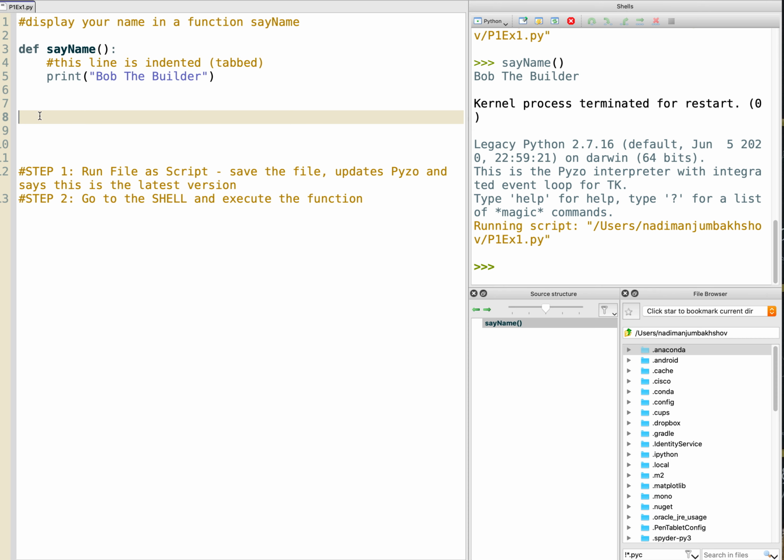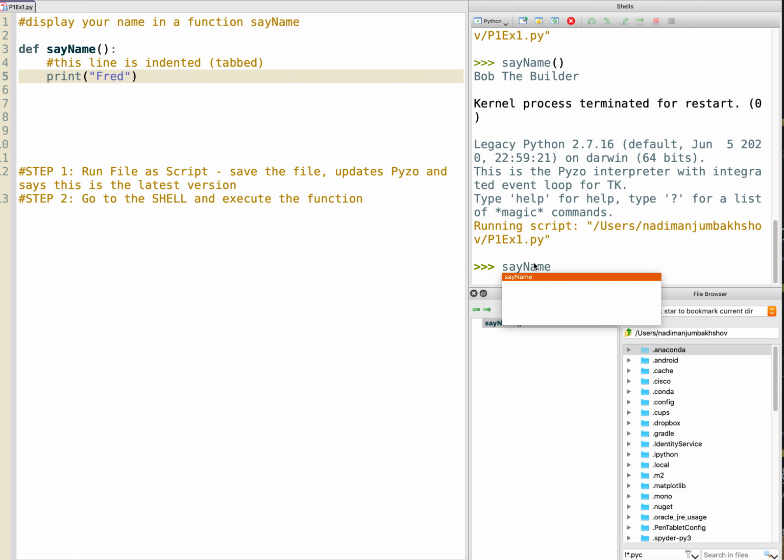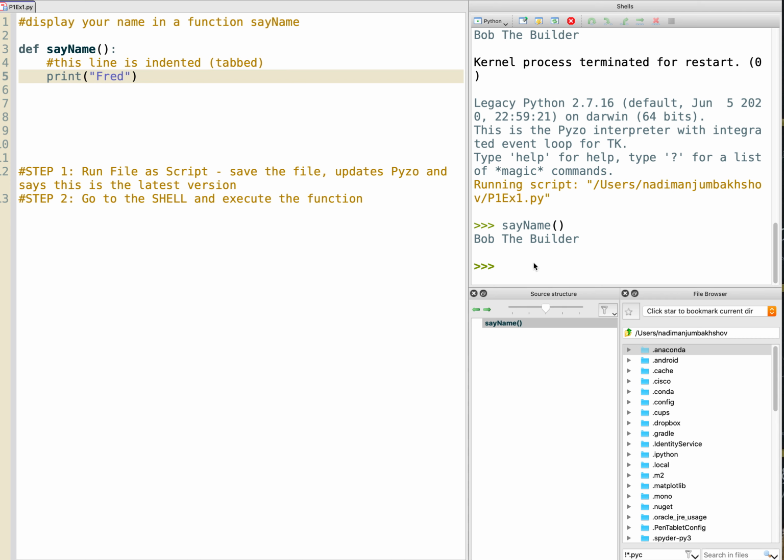Watch what happens if I don't do that. If I just change this to Fred, and I come back over here, I haven't right-clicked it and run it as a script. I haven't done step 1. I'm just going to go straight to step 2. This is often the thing students do, and I type in say name. What do you think it's going to write? Is it going to write Bob the Builder, which was there before, or is it going to write Fred? Put your bets on, go. It says Bob the Builder. But hang on, you say, over here it says Fred. Why are you not printing Fred?